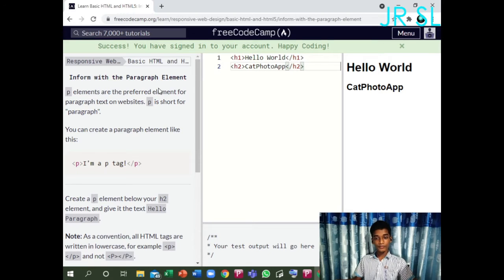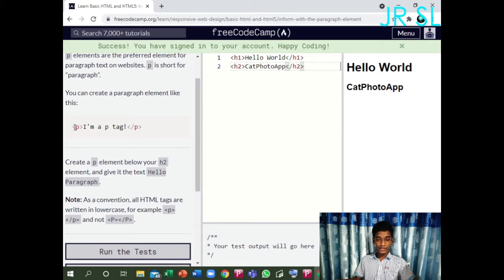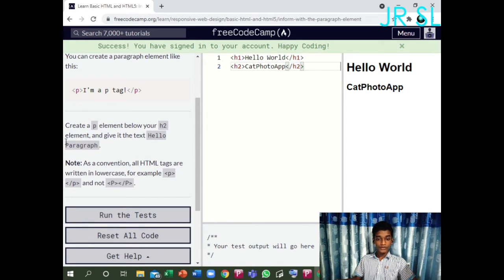So the third tutorial of the playlist is about the paragraph element. P elements are the preferred element for paragraph text on websites. P is short for paragraph. You can create a paragraph element like P opening tag, P tag, P closing tag. Create a P element below your H2 element and give it the text hello paragraph.